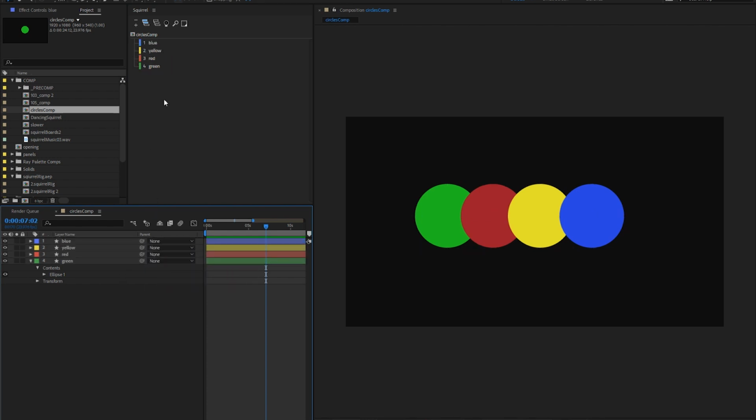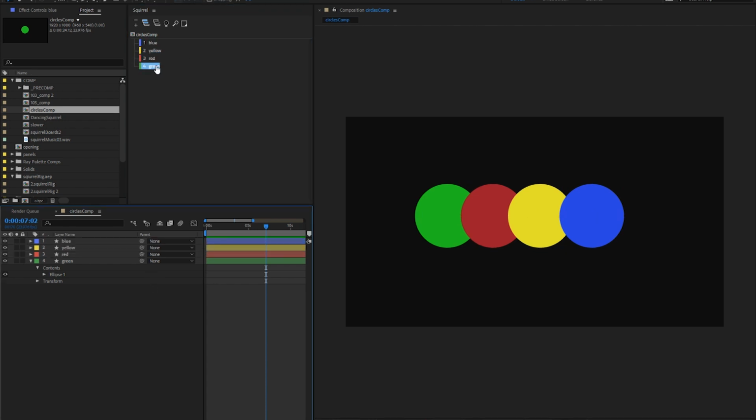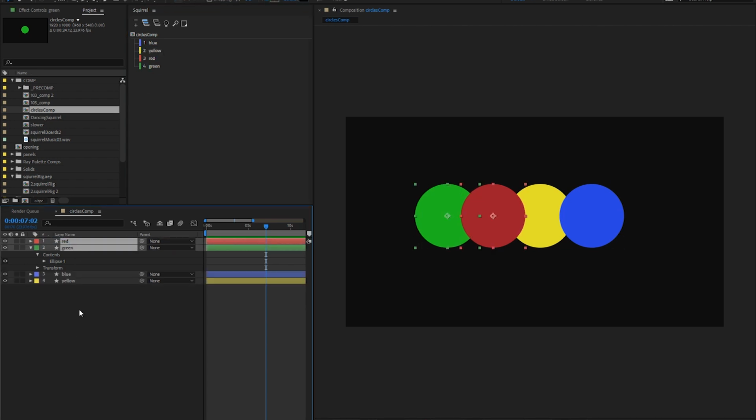Or you can drag and drop your layers within Squirrel to build your parent chains, just like you would in Cinema 4D. To unparent a layer in Squirrel, just drag the layer above its parent. Squirrel is strictly a hierarchy editor, so layers will be automatically sorted to match stacking order. This means you can't rearrange siblings. However, change stacking order in your timeline, and you'll see Squirrel update accordingly.